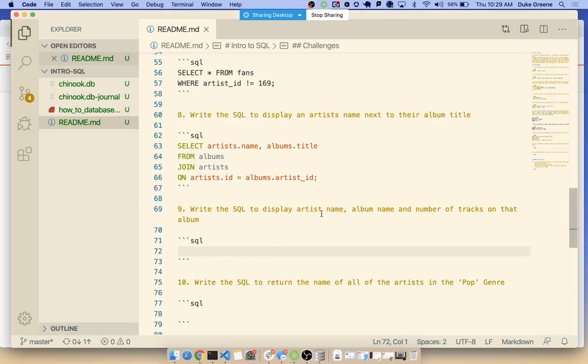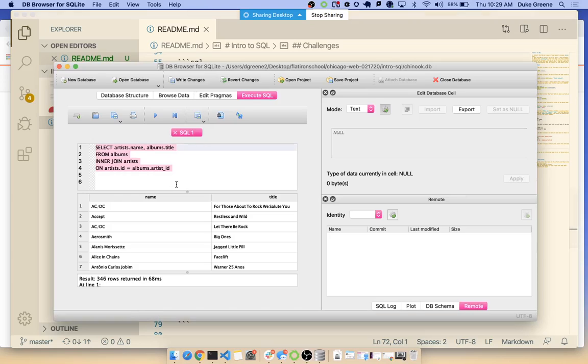If we wanted to display the artist name, album name, and number of tracks, let's close here. So this will include a third thing, right? We need the artist name, album name. We know that it's an album title. So artist name, album's title, from albums join artists on artist ID, album's artist ID. Okay, and what else can we bring in?